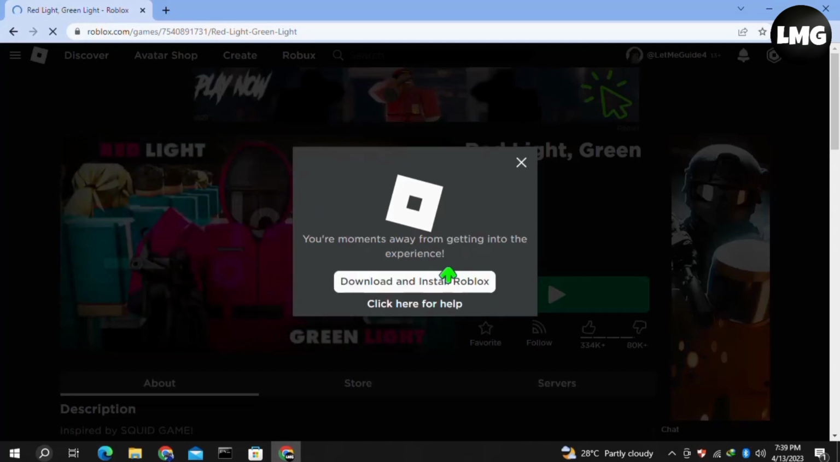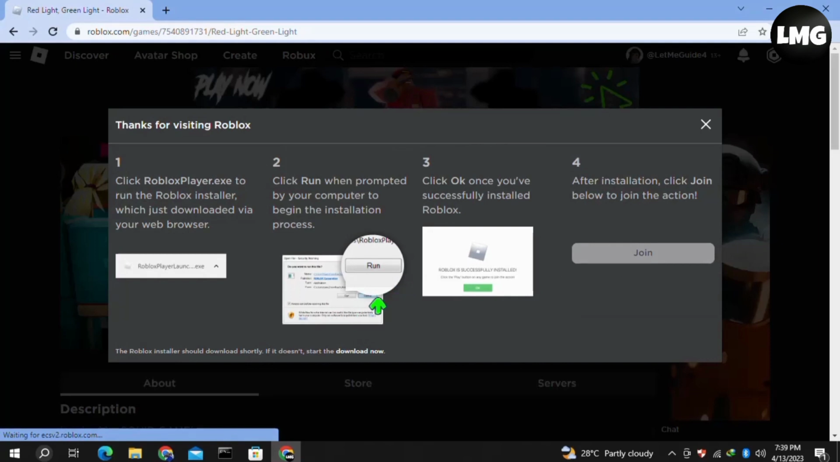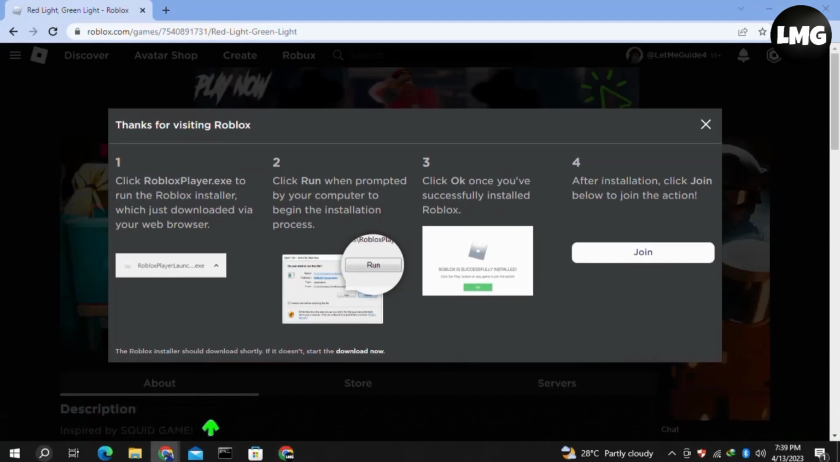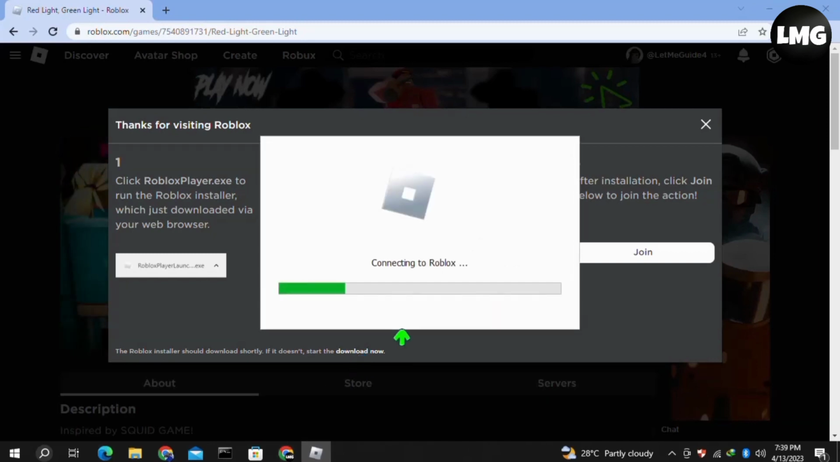Click on the download and install Roblox and wait for completing this download. Once this download is completed, then you just need to click on it in order to install it and wait for completing all this processing. And once this process is completed, then you will be back to your Roblox without any error. So yes, this is an easy way to fix your error in your Roblox in your Windows 7.